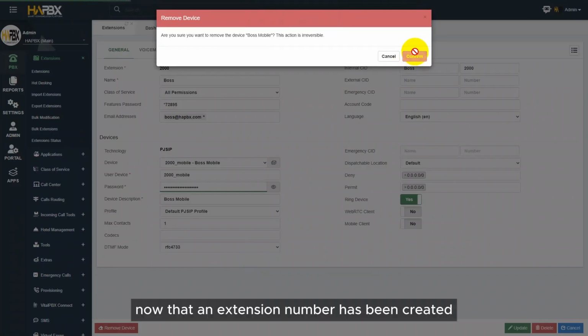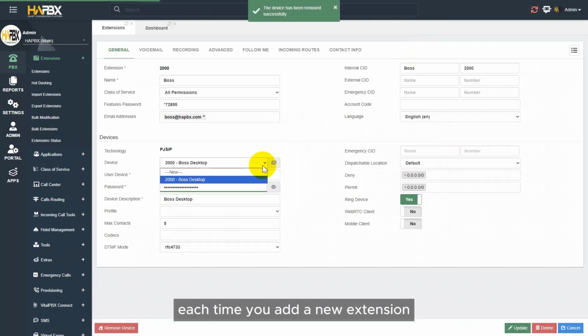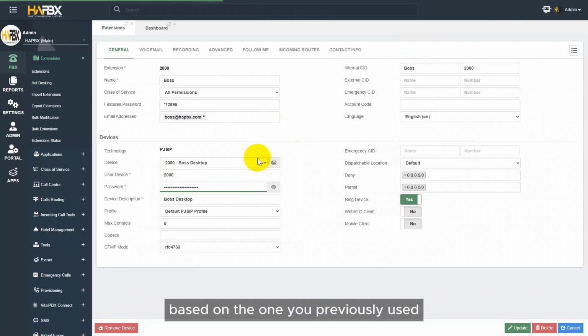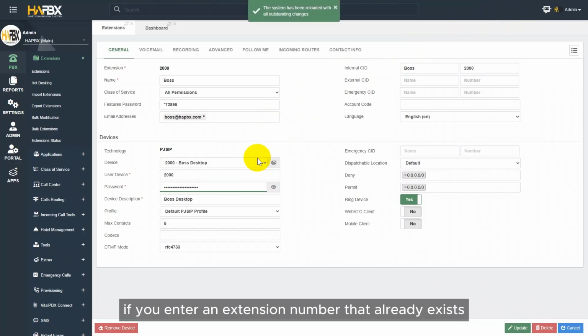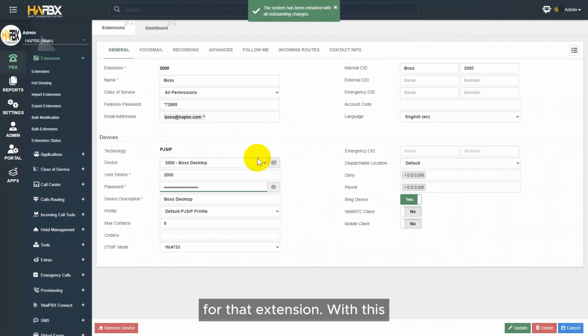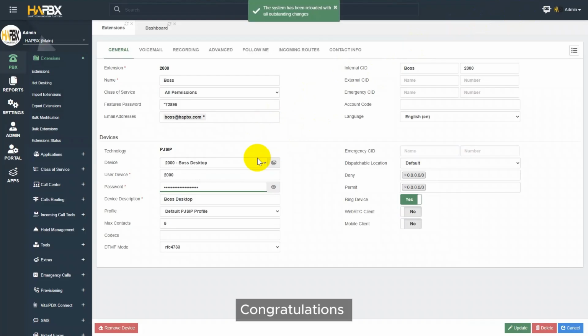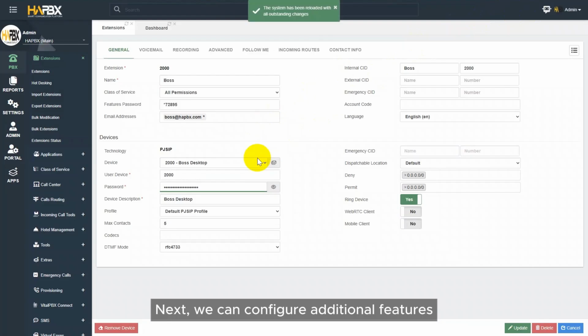Now that an extension number has been created, each time you add a new extension, the extension field will automatically be filled with the next sequential number based on the one you previously used. If you enter an extension number that already exists, the system will take you directly to the edit page for that extension. With this, you have successfully created your first extension. Congratulations! Next, we can configure additional features to make the extension more advanced.